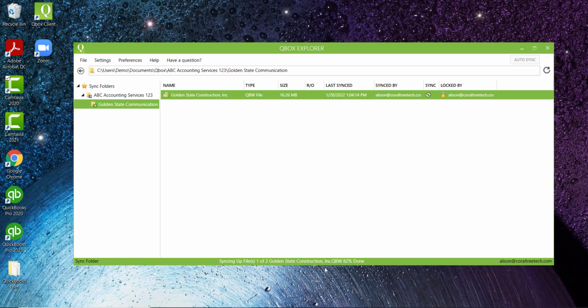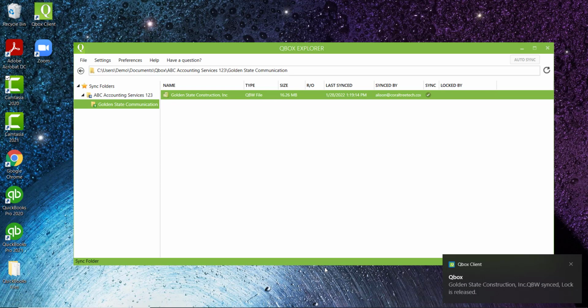Once it's in the cloud, the file becomes unlocked, and you'll notice that the lock icon with my email address has disappeared in my Qbox Explorer. My changes are then synced over to my other shared users so that they have the latest version of the file on their computer. After that sync process is completed, they can then open and lock the file and start working on their end.